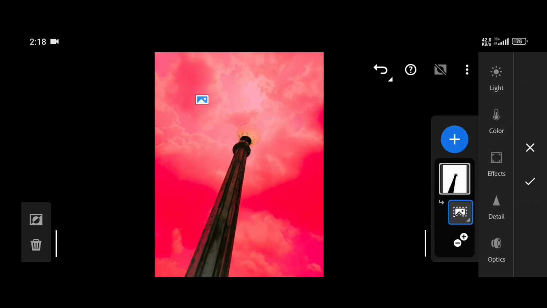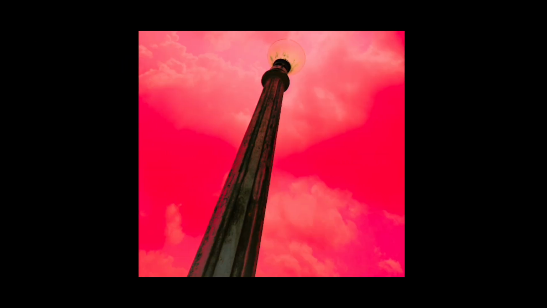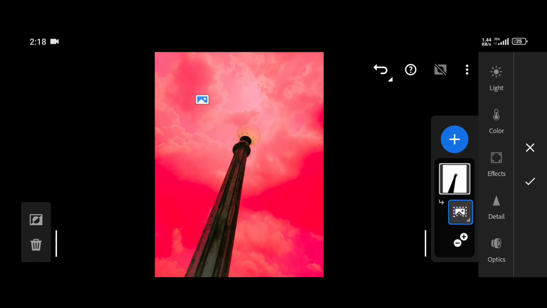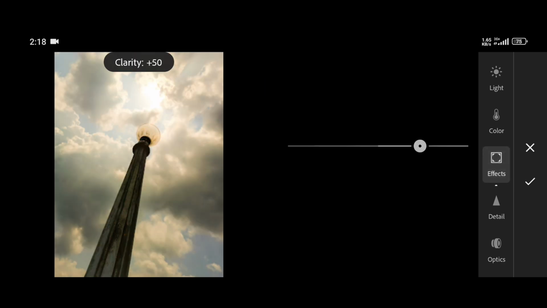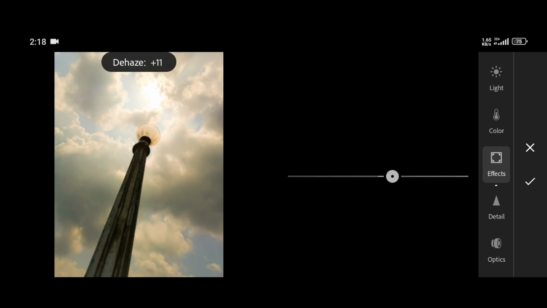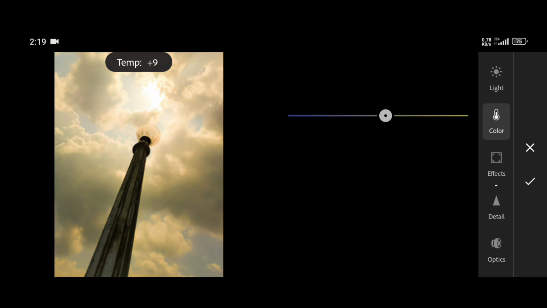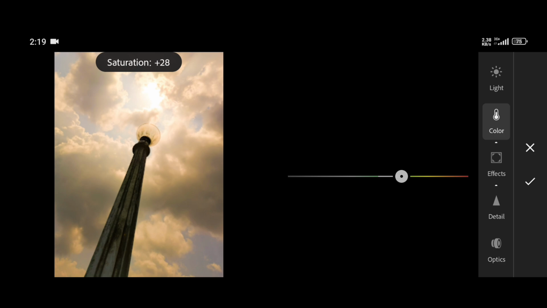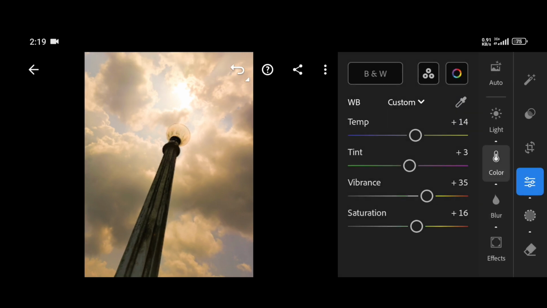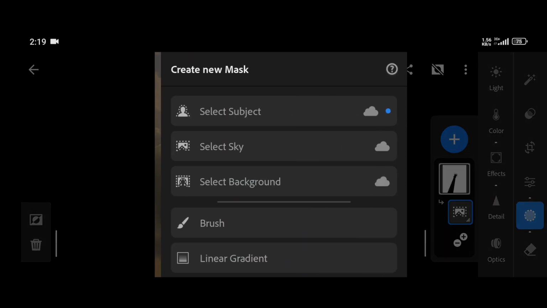And the other important thing is masking. On masking we have to select the sky like this, and we have to adjust the sky temperature, exposure, contrast, texture, etc. Exactly like I said in this video. The temperature, here it is. The tint, yeah, like this. If you do exactly like this, you can get an exact sunset glow in your picture as well as mine.